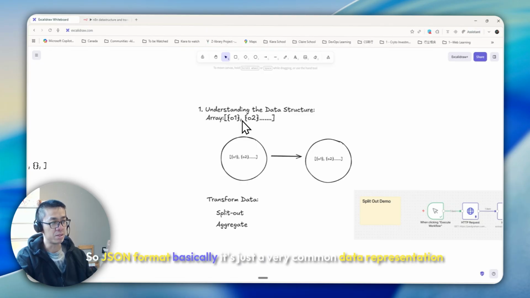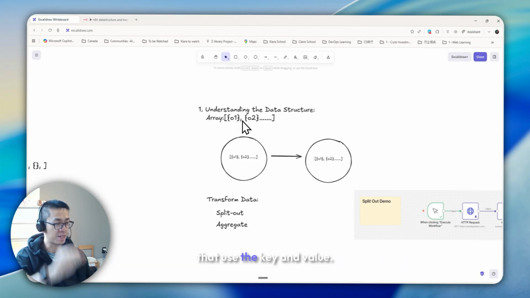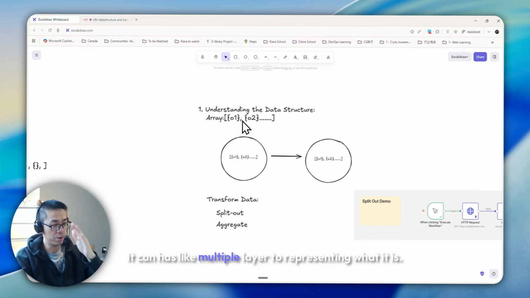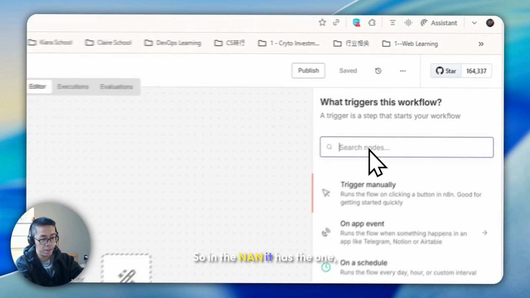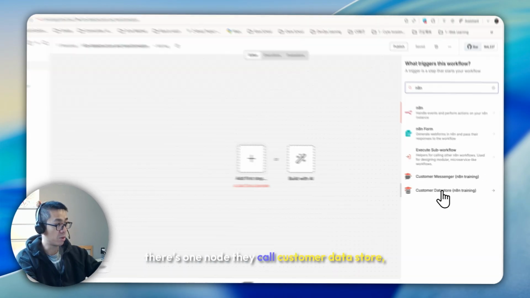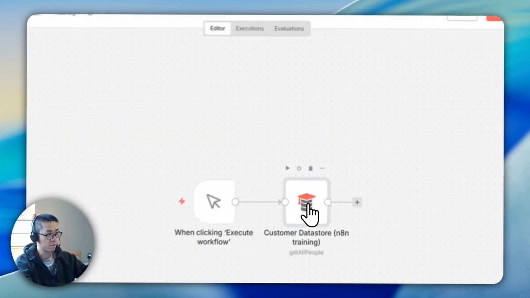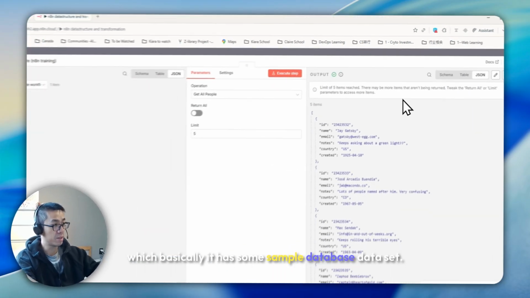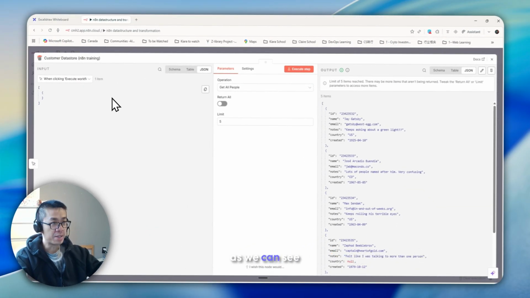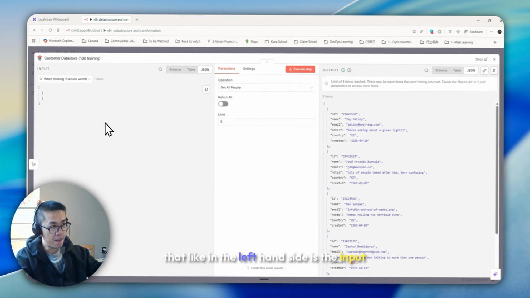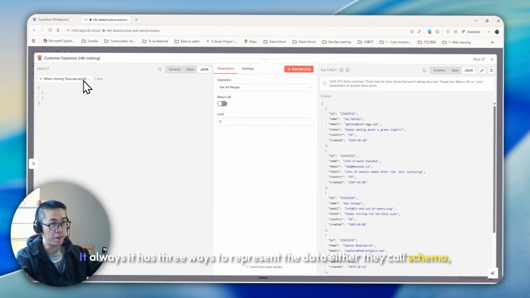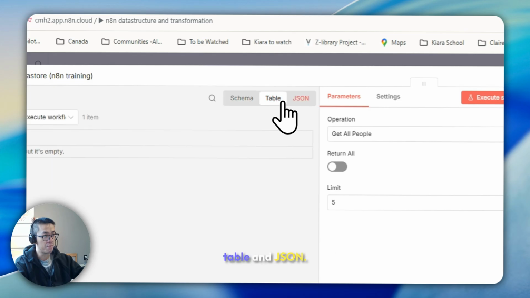JSON format is a very common data representation that uses keys and values. It can have multiple layers to represent what it is. Let me give you one example. In n8n, there's a node called Customer Datastore, which has a sample database dataset. As we can see, on the left-hand side is the input and output. It has three ways to represent the data: they call them Schema, Table, and JSON.